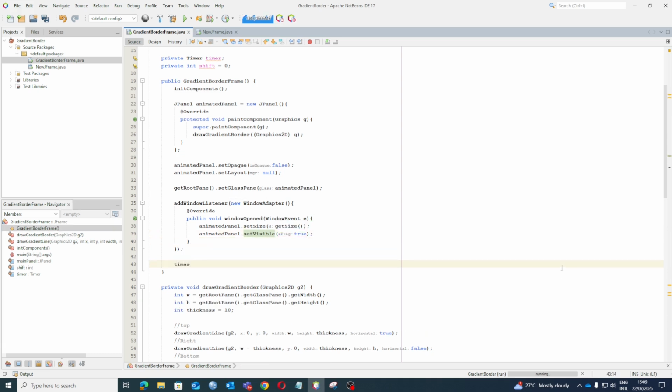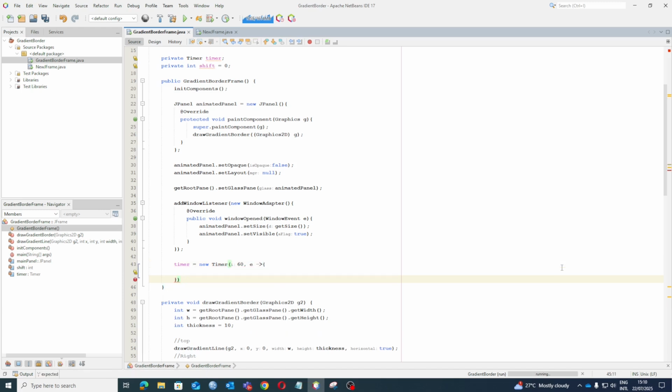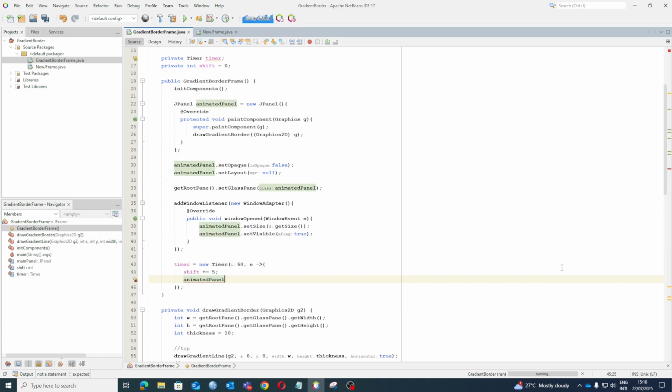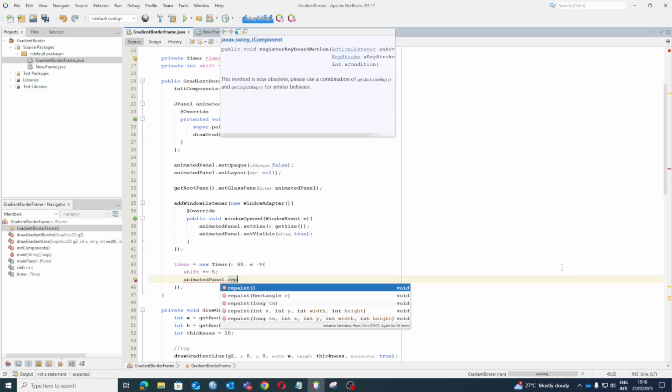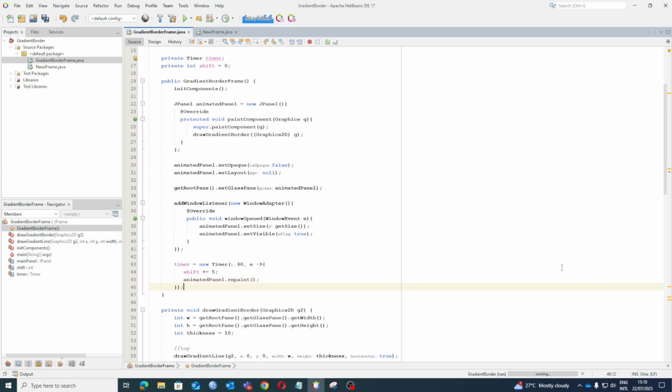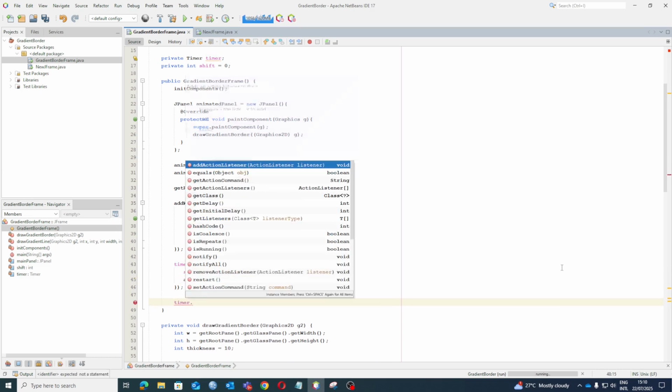Here, we create a Swing timer that fires every 60 milliseconds. Each time it runs, it increases the shift value by 5. This shift is what causes the color to rotate and animate the border. Then, we call the repaint method to refresh the panel and apply the new colors. Finally, we start the timer to kick off the animation.